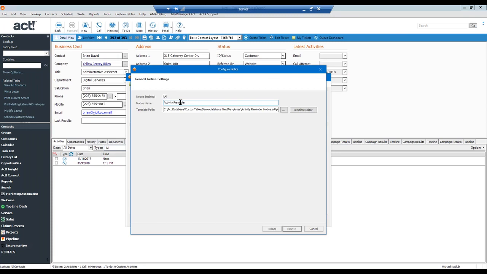We'll enable it. You give it a name, whatever you want to name it. Here's the template path, activity reminder notice. So let's just show you what the actual template looks like. We're going to get into it by going to the template editor, and the template editor is separate from the Act Word template editor.